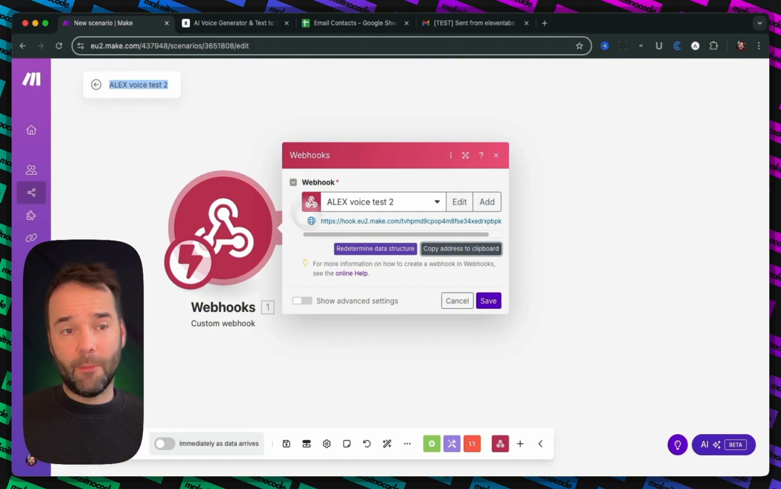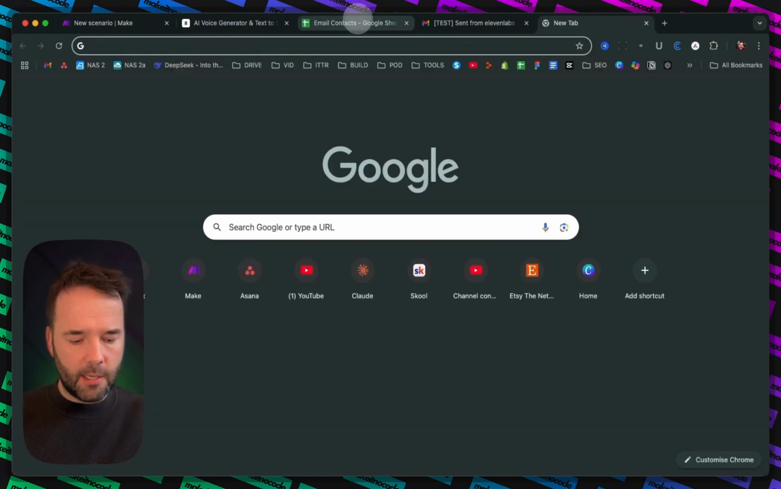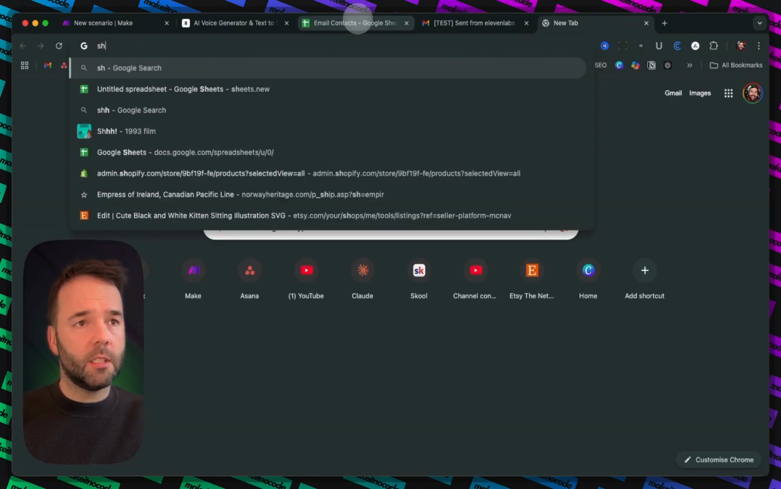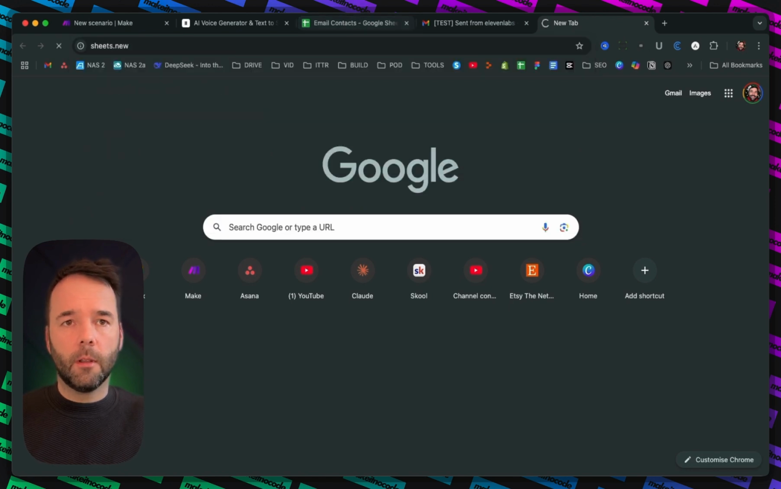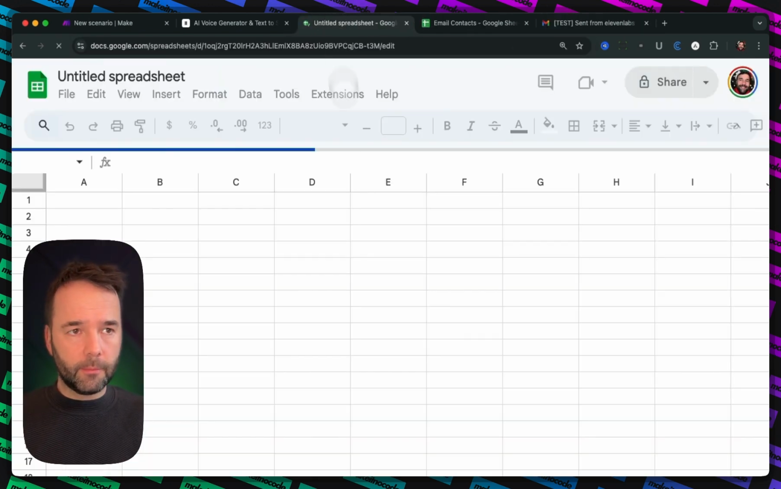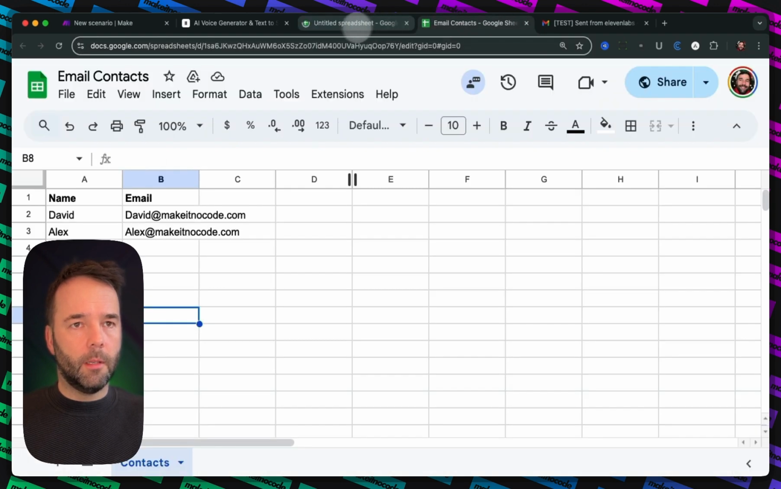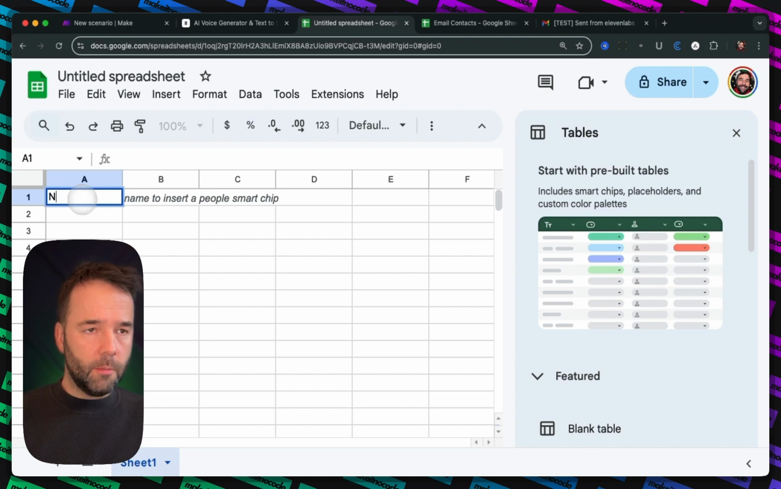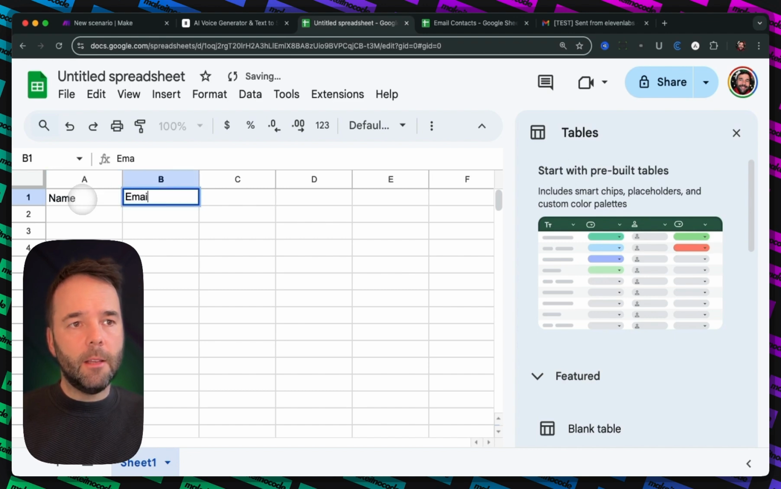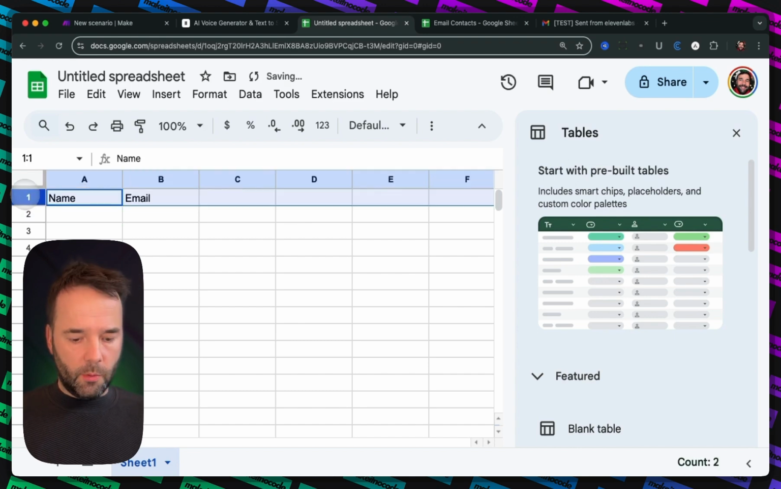I have my webhook set up. Next thing you will need is a Google Sheet. So go to Sheets, sheets.new, just type that in. What you will need to do is the following. Create 2 columns, one called name, one called email. And those are the ones that we're going to be doing, yeah?